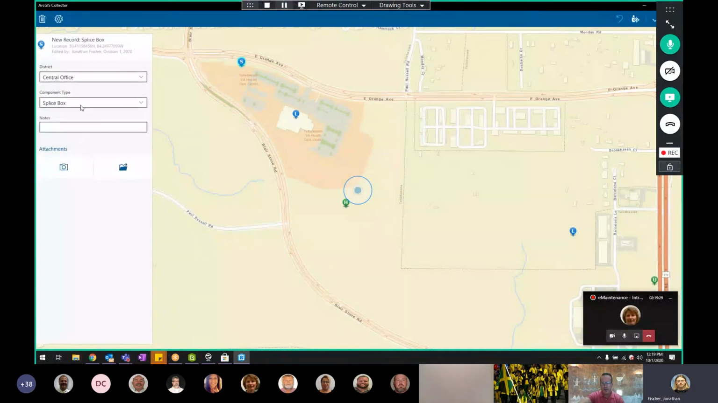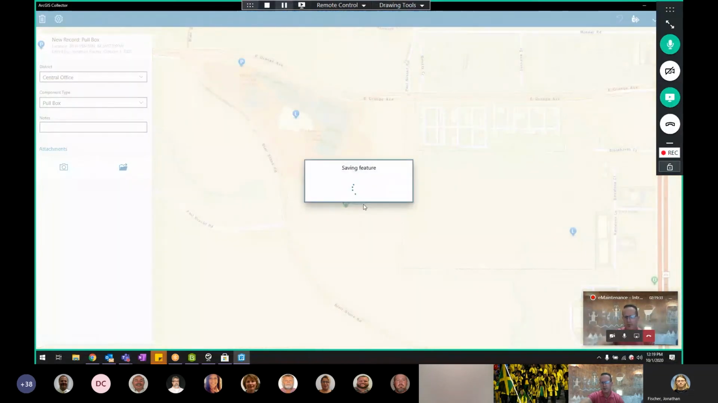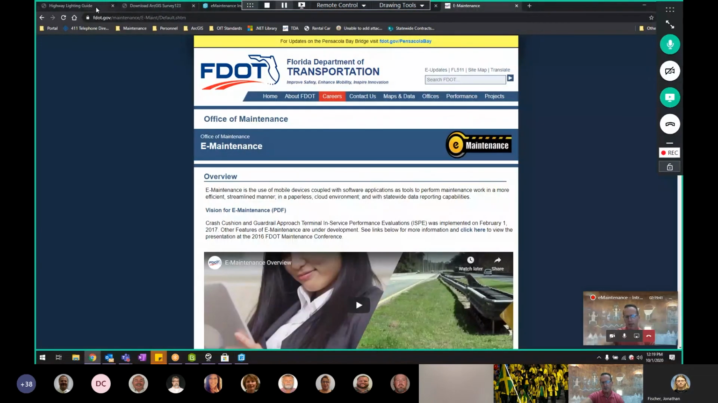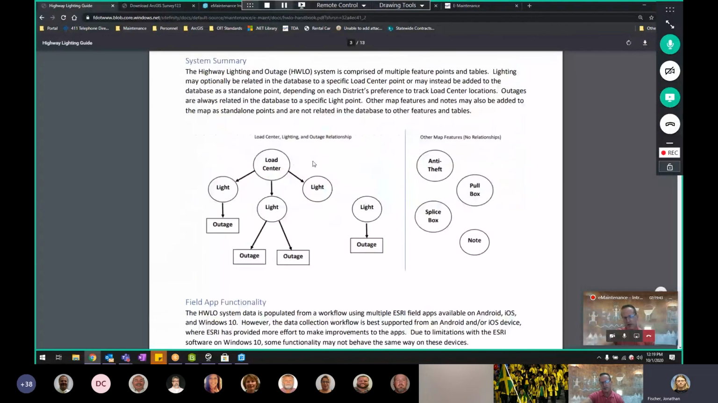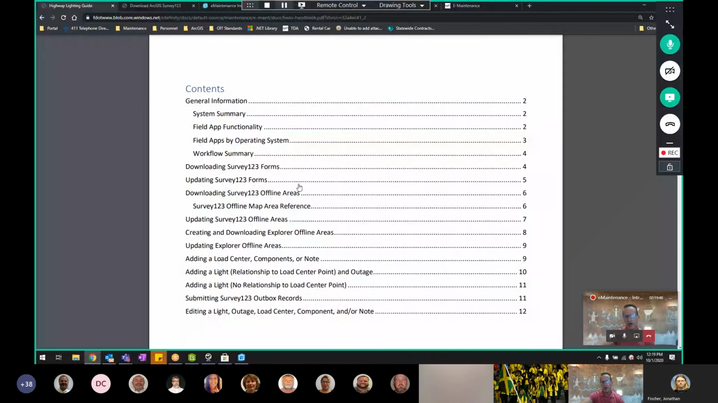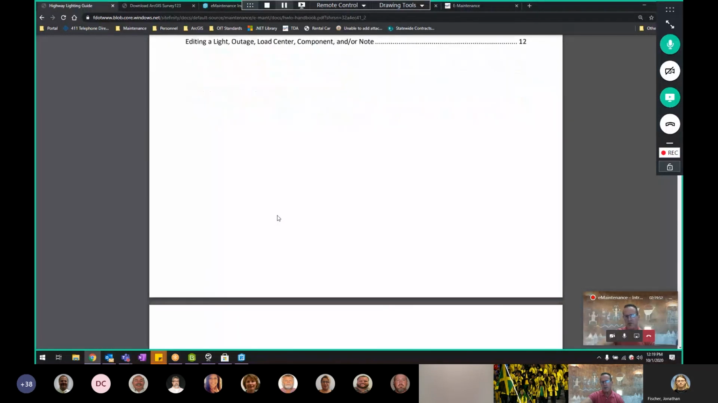If you go to our website and look at the handbook that we posted, that first diagram that Jonathan showed us in the very beginning showed out to the right other features you collect, and it listed those four things: pull boxes, load centers, and stuff like that. That's where you can get a clue to say, okay, I can add those anytime.